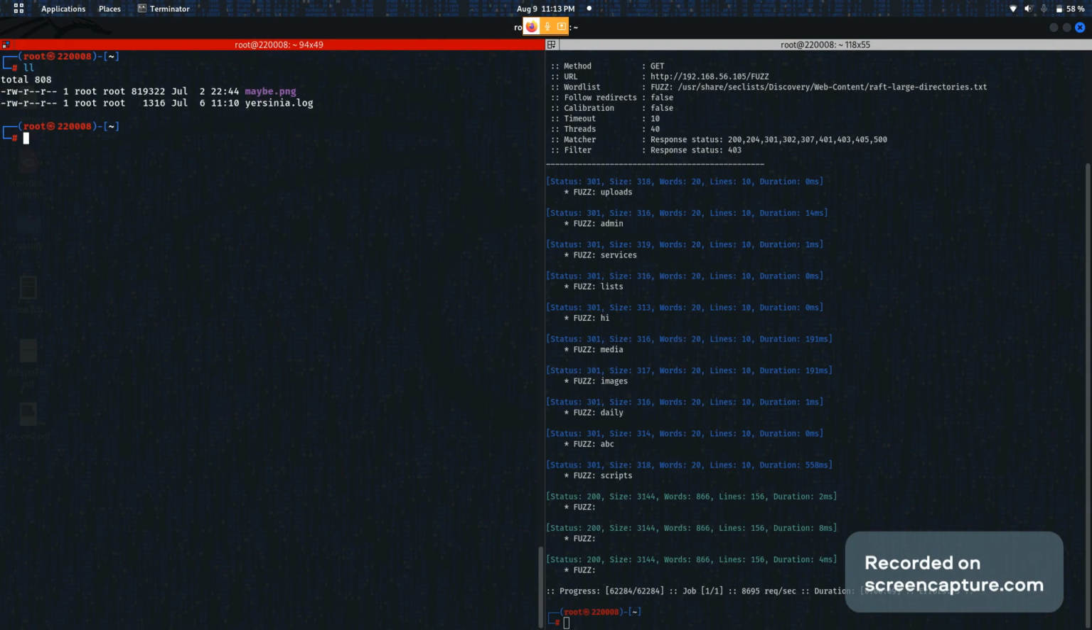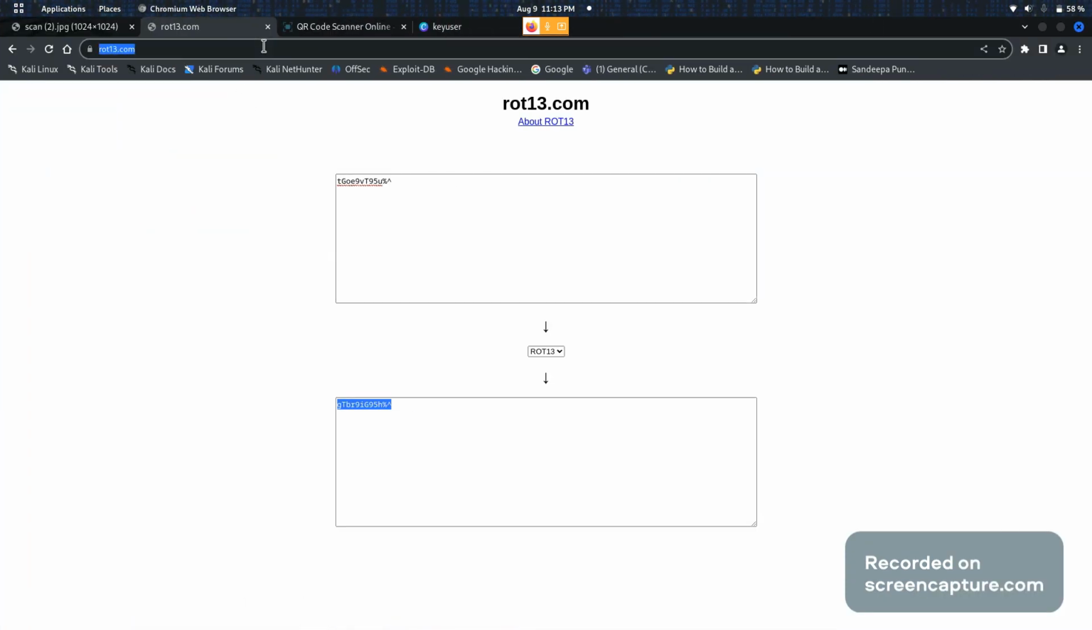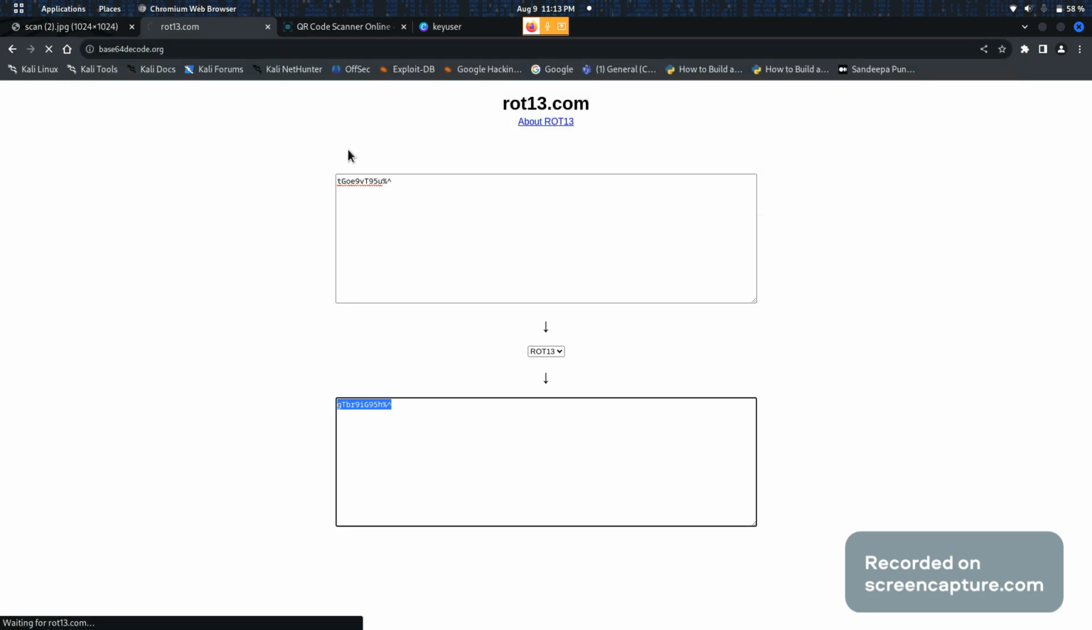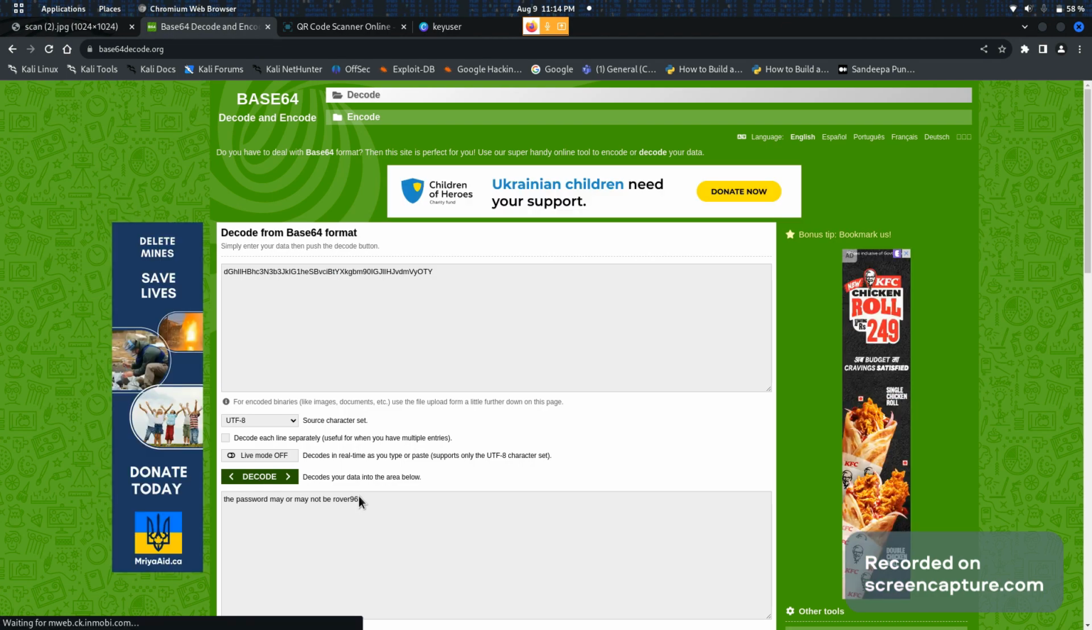we found a base64 code, and we will decode that. So to look into the metadata for maybe.png, we shall type exiftool maybe.png. So right here we can see there is a base64 encoding. So let's copy this and decode. So this just reveals that the password may or may not be rover96.